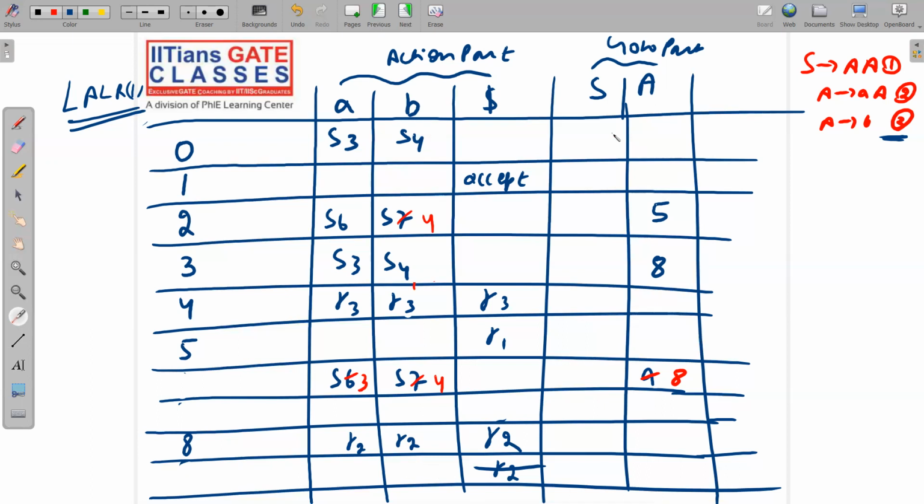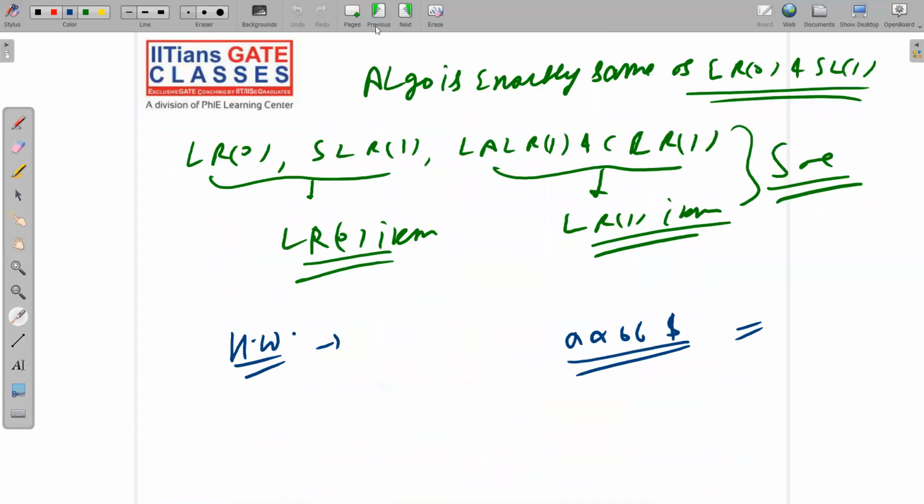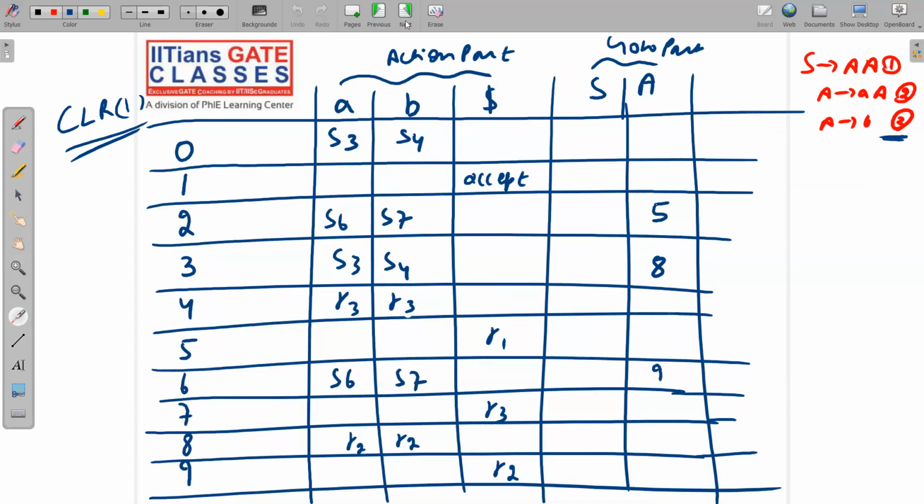Now one important point is coming. See here, in case of LALR1, how many states are there? 1, 2, 3, 4, 5, 6, and 7. Only 7 states are there in LALR1. But in case of CLR1, we were having 10 states. And if you try to remember, in LR0 and SLR1 we were having 7 states only. Are you able to remember it? If you are not able to remember, please watch my previous lecture.